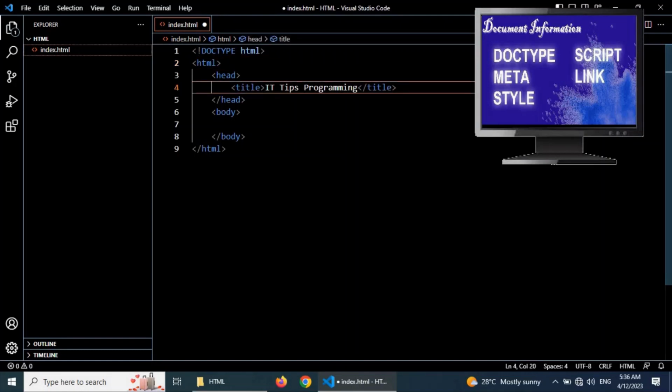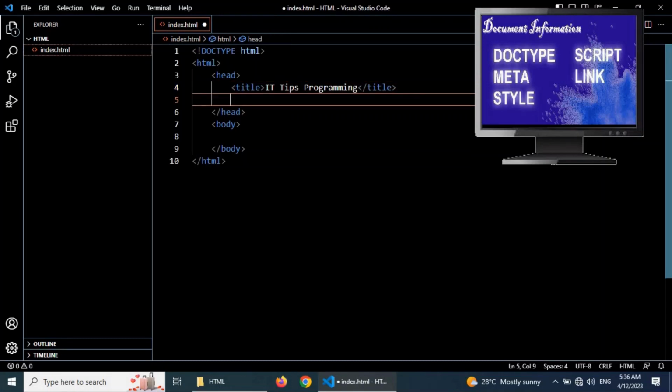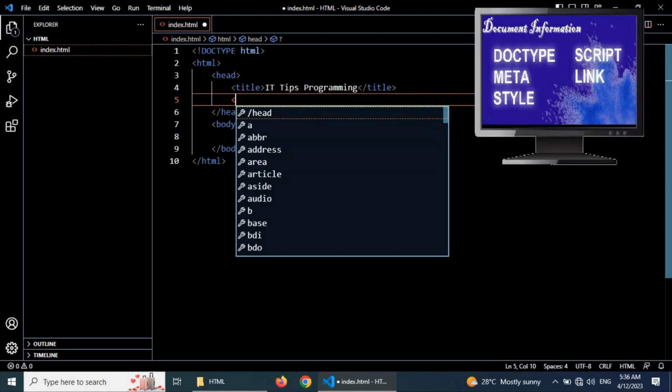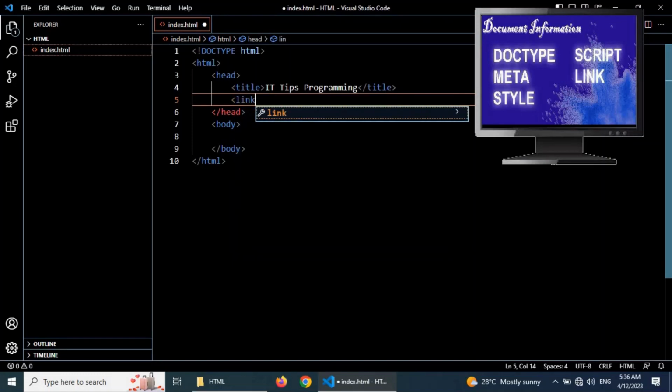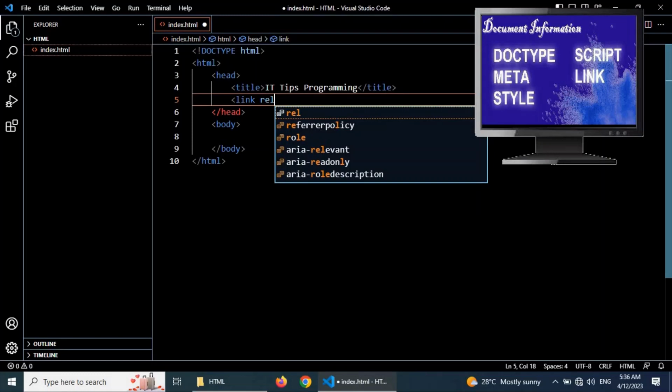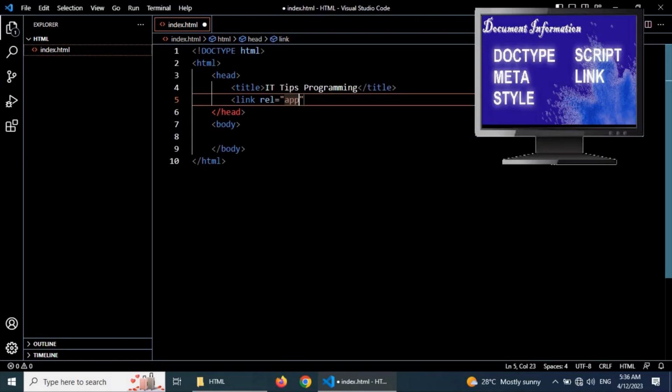There are some meta tags, link tags or styles that are also part of our head tag. We will write here some kind of styles. For this purpose we will write the link tag to attach the style sheet or external CSS files in our document. The rel property will be used. We say app.css, okay, rel stylesheet, sorry for that, and href will be the link to the style sheet.